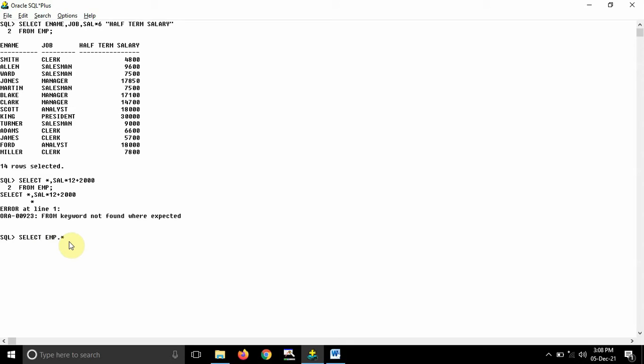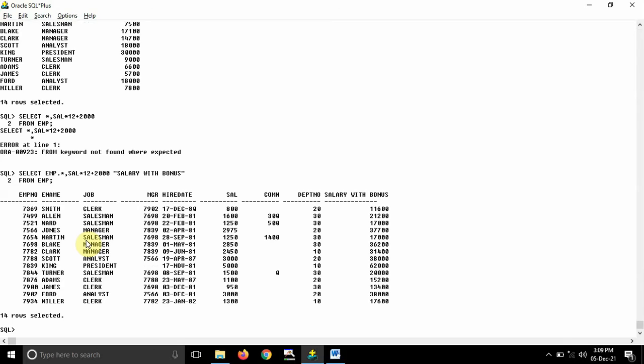After that, now you can give whatever you want as another argument. Now it will accept another argument. Okay, so again, guys, sal into 12, and I will write plus 2000, and with one space I will write salary with bonus. Salary with bonus I will write, and I will write from emp. I want to fetch all this data. Okay, so if I hit enter, then you can see all my details are present.